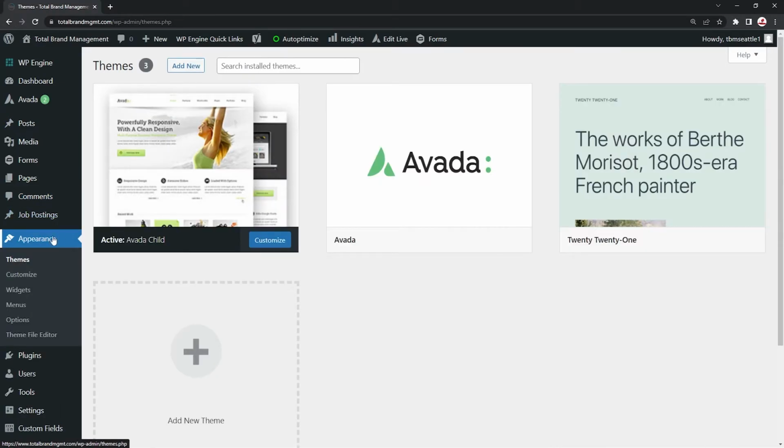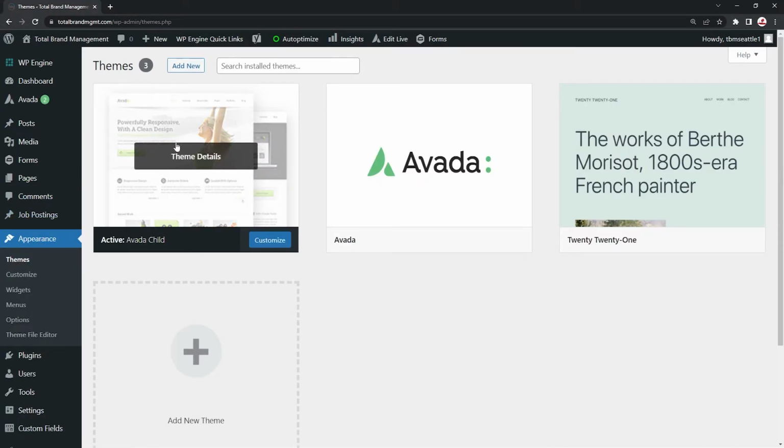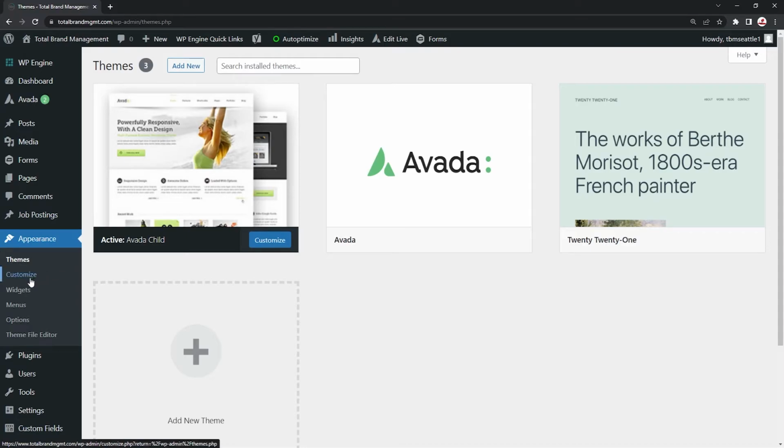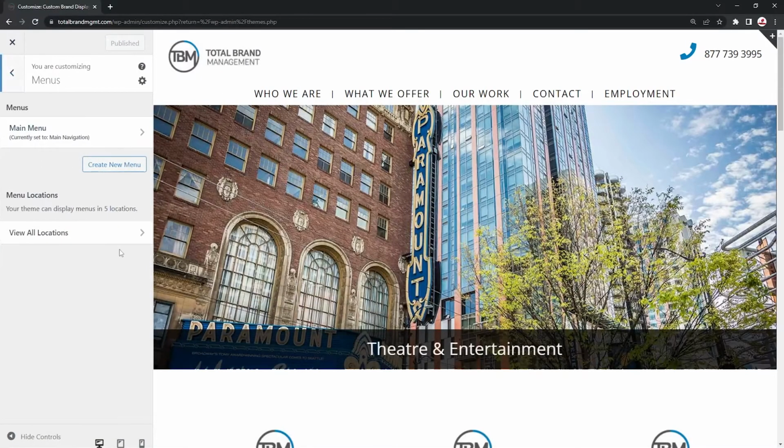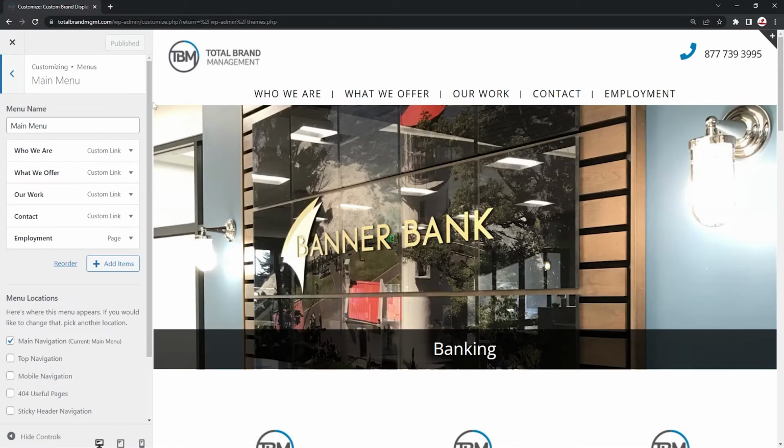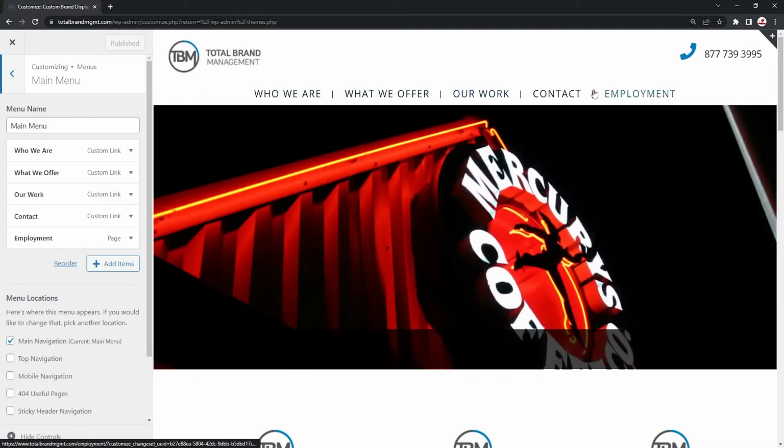Under job postings, we have appearance, which shows you the current theme in use. And the other tools here would be your widgets and menus, which allows you to control the settings for the header menus or say footer menu, as well as your sidebar menus. For example, if we go to customize, you can click on menus, and you'll see a main menu here where you can either add, edit, or delete some of the menu items here on your homepage.